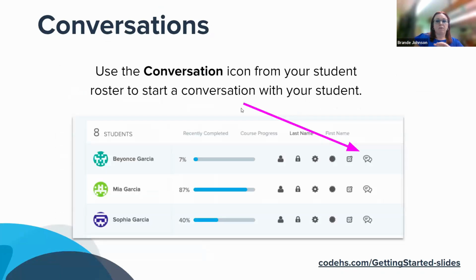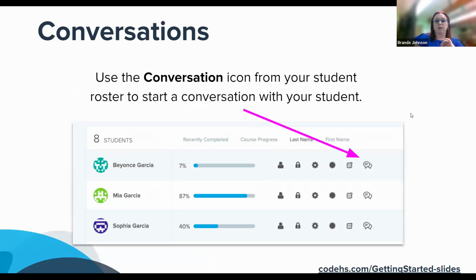So you can actually use the conversation icon from your student roster. You can start having conversations with your student, especially if you have a student who's only 7% of the way through the course, and another student who's 87% of the way through the course. You can have a conversation like, hey, are you stuck on something? Is there anything I can do to help you?